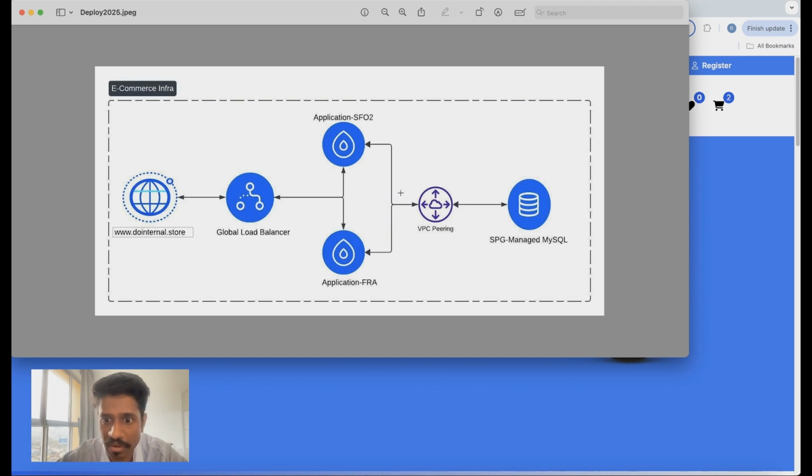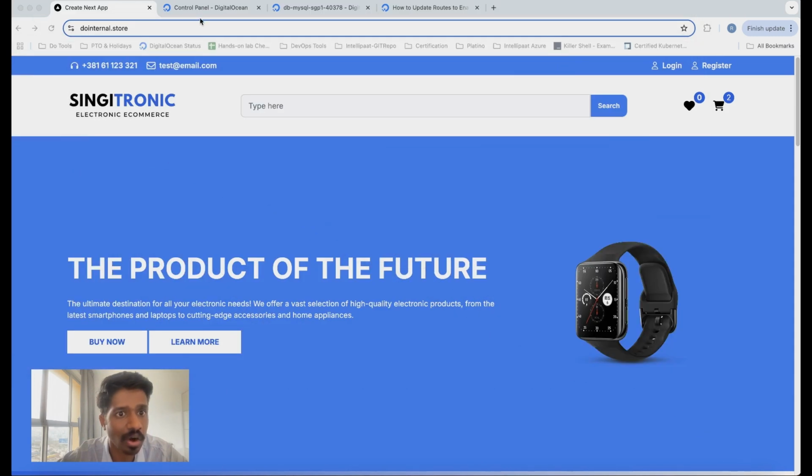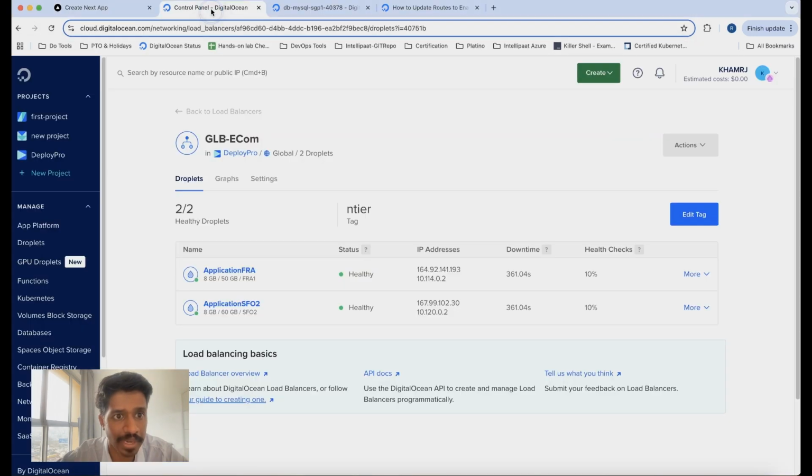The droplets are VPC peered. As you see, the kind of VPC peering we are using is inter VPC. We have the droplet set up in two different regions, and so is the database. DigitalOcean allows VPC peering across data centers as well, if at all that's required. Now, with that architecture diagram in mind, let's hop on to the control panel.